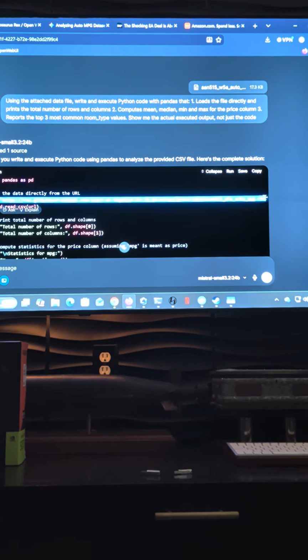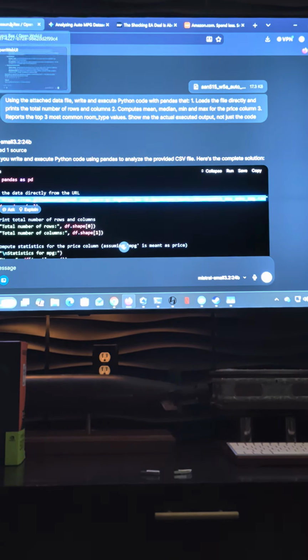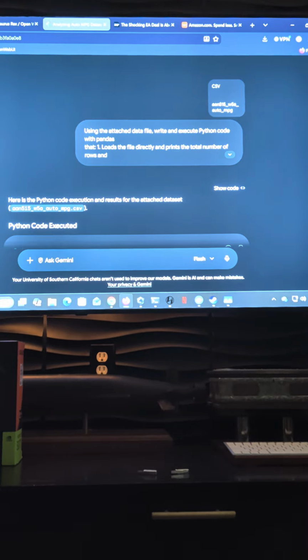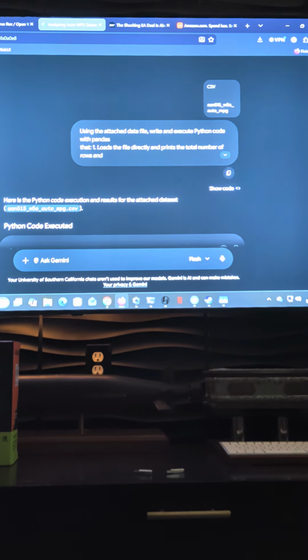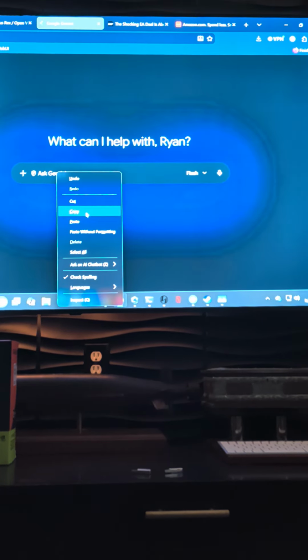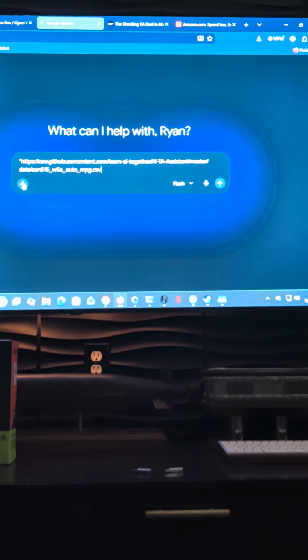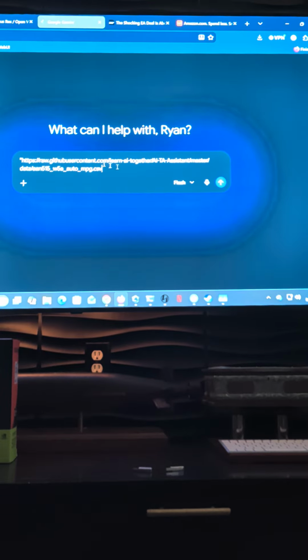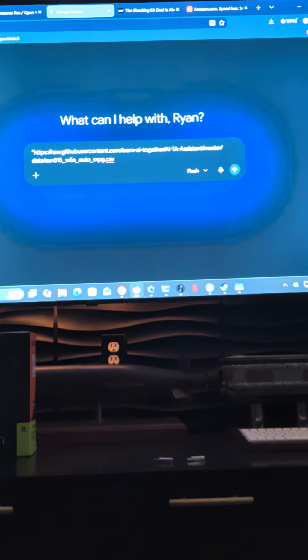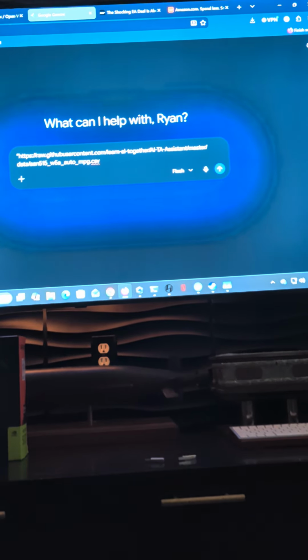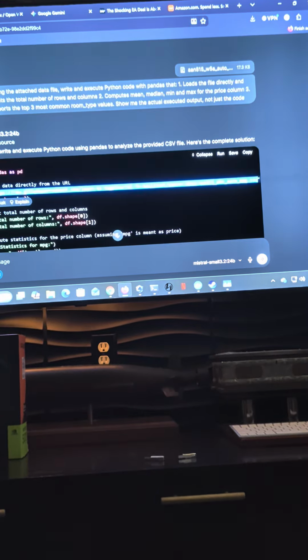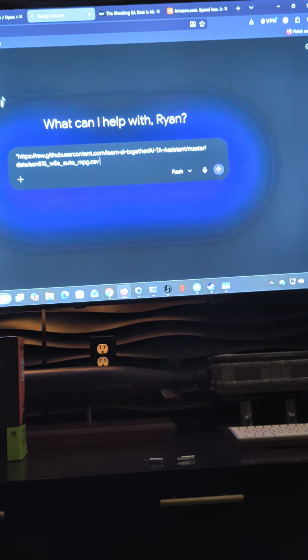Let's actually test this CSV that it's using in Gemini. Let's see what that does. Let's use the same query and see what Gemini did.